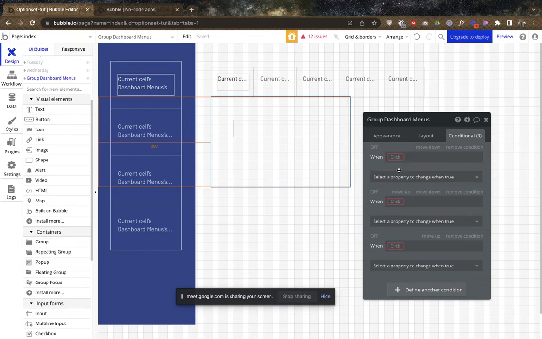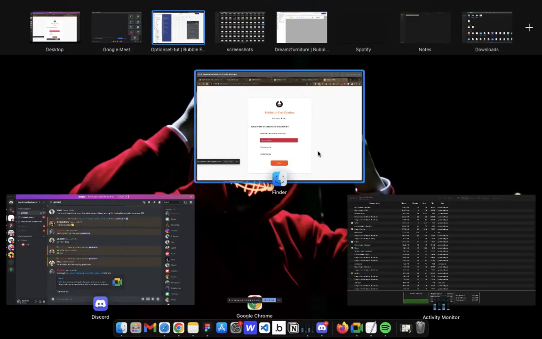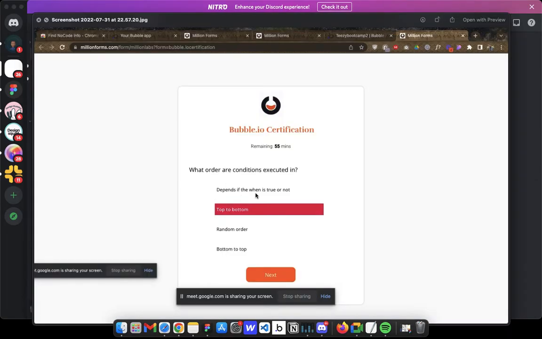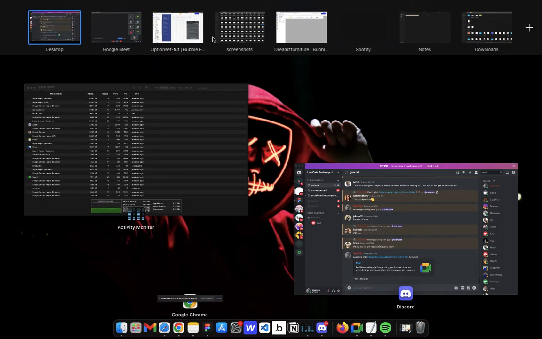Imagine now if all the whens are true, what will happen? How will you go? So this time around, we are imagining that all the whens are true. You have to imagine that all the whens are true. So in this one, it says it depends if the when is true or not. What if all the whens are true? How will you do it?